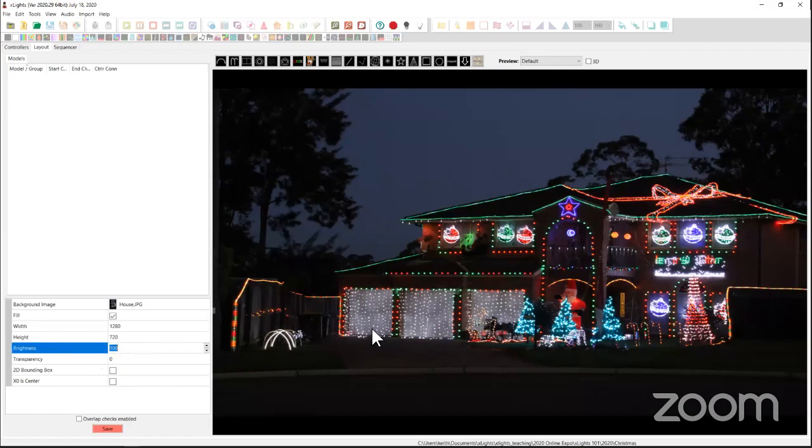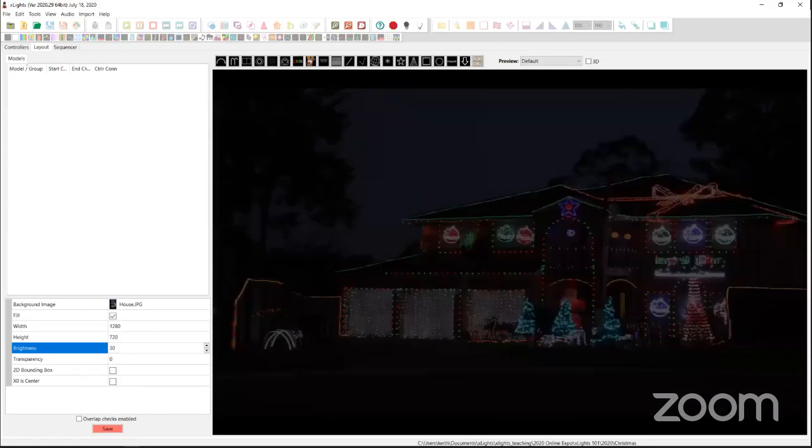You can also play with the brightness. So often, particularly if you've taken a photo of your house in the daytime, it's probably very bright, and you may want to lower the brightness of the image down. You may go well below 30%, just so that it doesn't dominate your display.